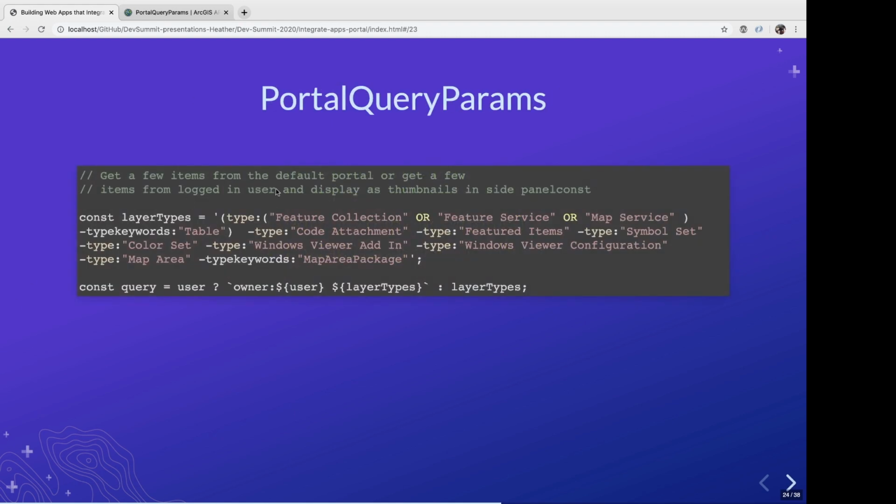So here's a little bit more about the portal query params. Here, we're actually building our query. So in this sample application, we want to look at a bunch of different layer types because we have our sample app that lets you add one of these types to the map. So we're looking for feature collections or feature services or map services, but we're not looking for code attachments or featured items or symbol sets or some of these other items.